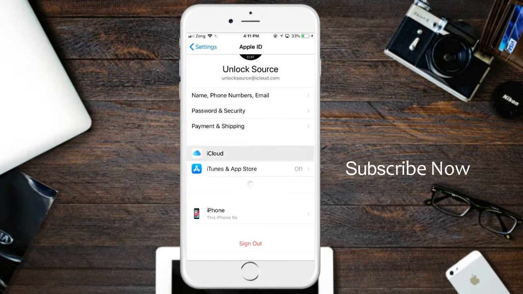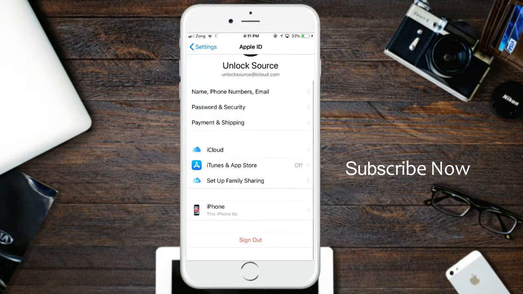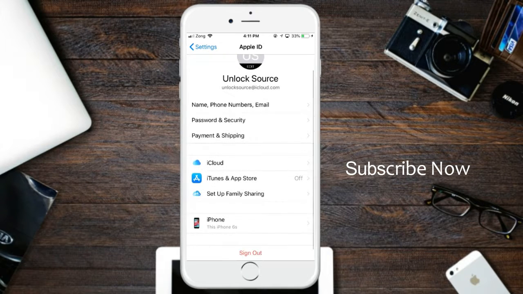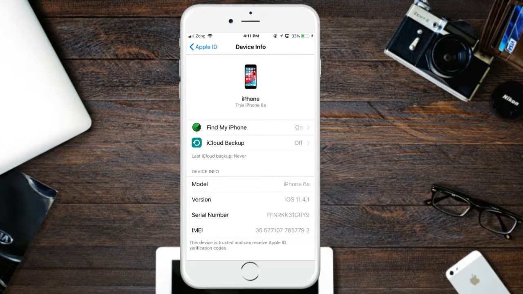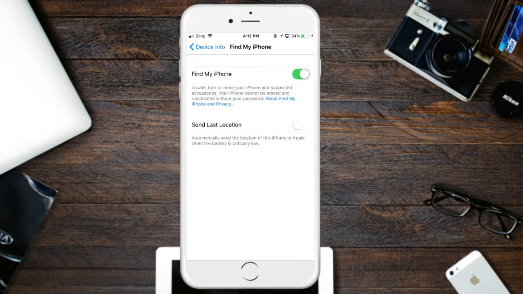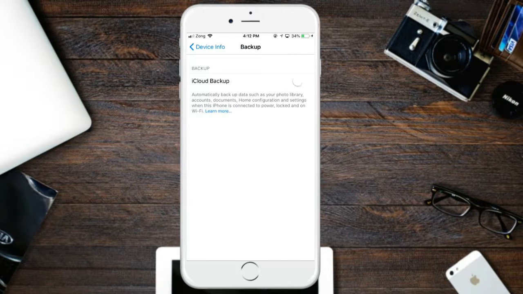Here's my device, an iPhone 6s. Simply click on the device button. Here is my device information: the model, version, serial number, and IMEI number. Here Find My iPhone is on, and here is the iCloud backup.